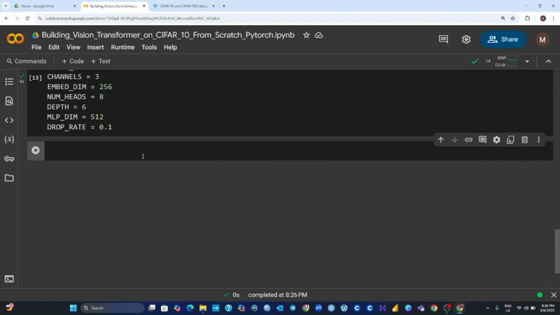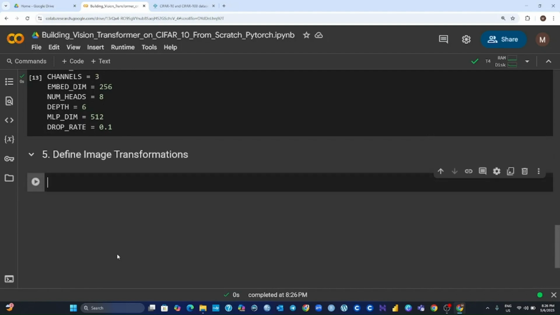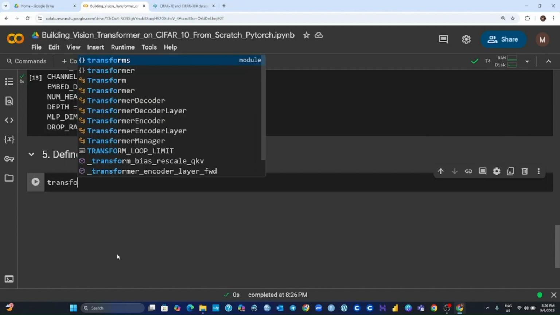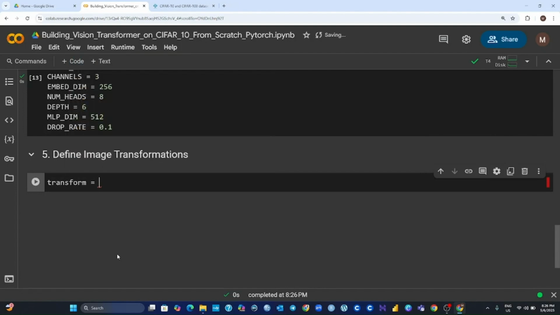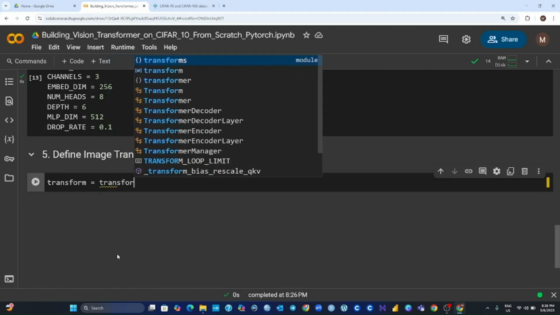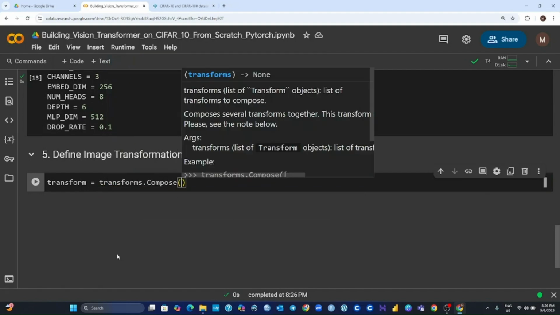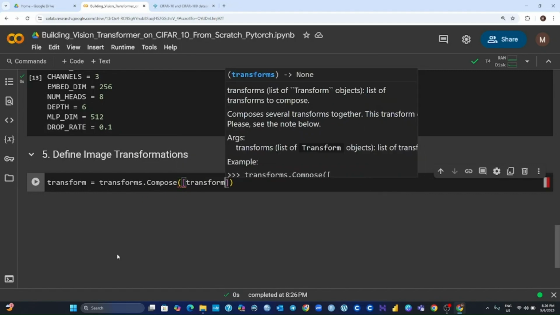Now we will define our image transformation operations. So let's go ahead and define image transformations. The first thing, we will define a variable called transform equals. First of all, we will try to build a model without data augmentation, and then we will build another model with some data augmentation techniques. So let's go transforms.Compose. I'm going to compose some operations in here.